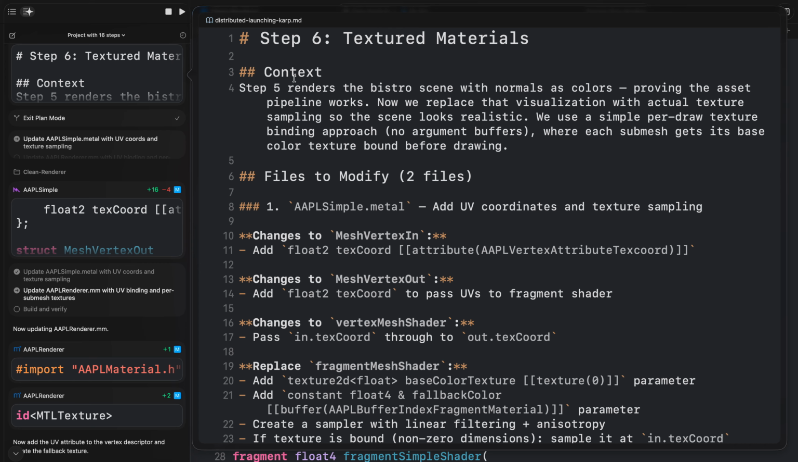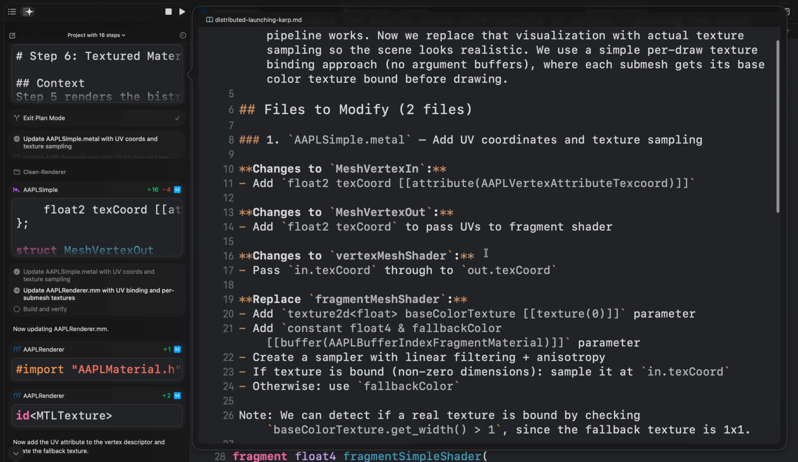Files to modify. We're still at 2 files. APL simple.metal: add UV coordinates and texture sampling. Changes to MeshVertexIn: add float2 texCoord, attribute APLVertexAttributeTexCoord. Changes to MeshVertexOut: add float2 texCoord to pass UVs to the fragment shader. Changes to the vertex mesh shader: pass texCoord through to out texCoord.